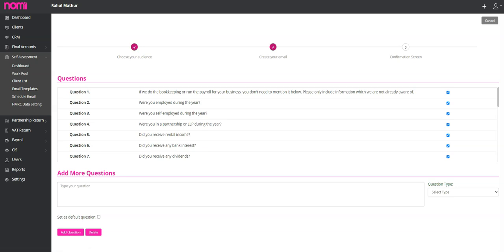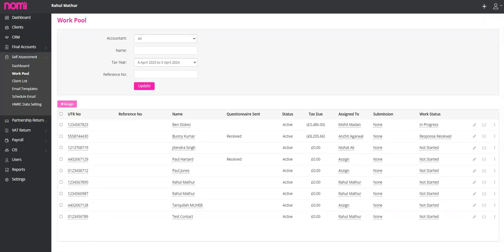Then we have work pool. So work pool allows you to assign the client records to the team members, and it also helps you keep track of the current work status. You can filter between different members and check how many records are assigned to them and what they are doing with the assigned records. This helps you take necessary action on time if anything is being deviated and it seems that it will not be completed within a stipulated time.